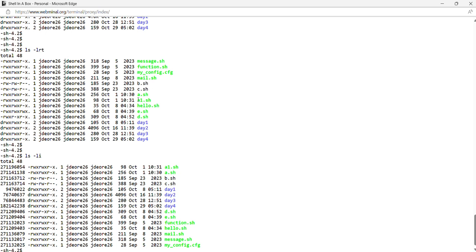ls -li shows the inode number. For every file and folder there is a unique inode number. Using that, the file is searched on the system. So a.sh or a1.sh has some unique number.